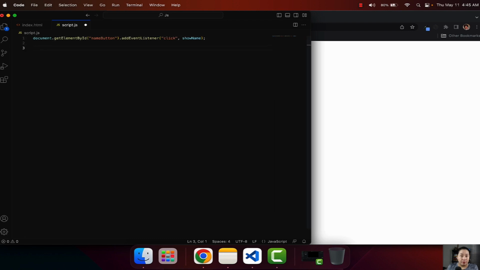Now let's create that function so that you can see how all this will look like. So the function is going to have the name of showName, because we already typed that in here. You can call it whatever you want. I'll just call it showName because this is going to show our name. And then let's type in here what the function is going to do.